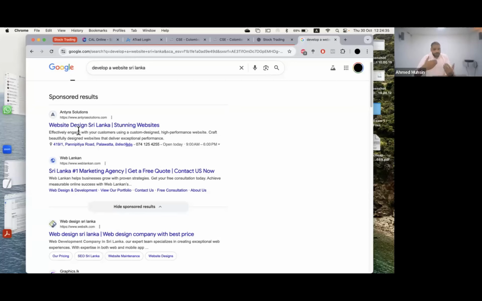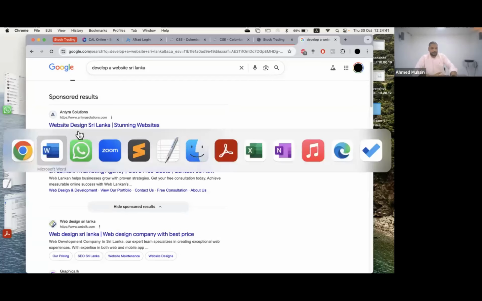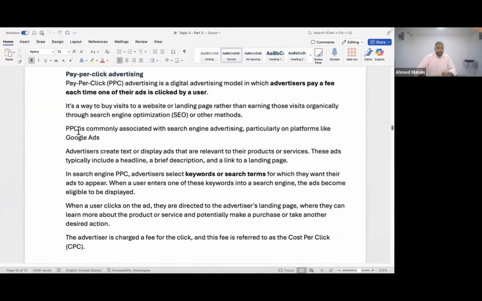It can happen two ways. It can happen on Google search. It can also happen on websites. Sounds good? Okay, right. Can you guys read it now? PPC is commonly associated with search engine advertising, particularly on platforms like Google Ads. So obviously you will have a budget.